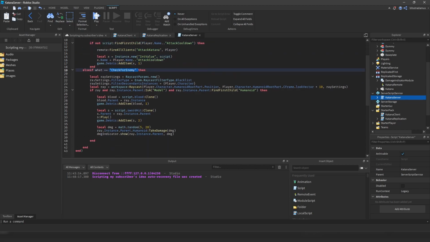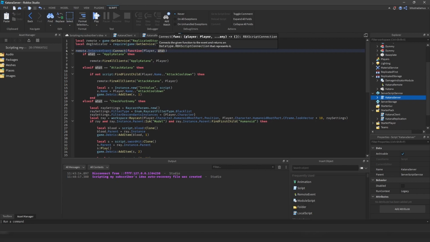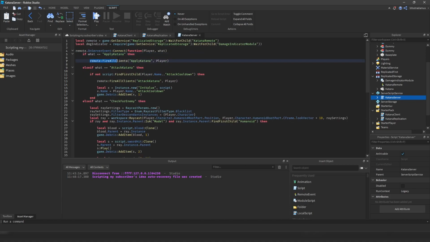If what is check for enemy, then we can do this. So we now have a few categories right here, and they're all indicated by this single what argument. Now if what is apply Katana, which is what is right here, then we fire all clients. So this remote event right here, we fire all clients with this first argument called what, aka task called apply katana, and a second argument is the player.